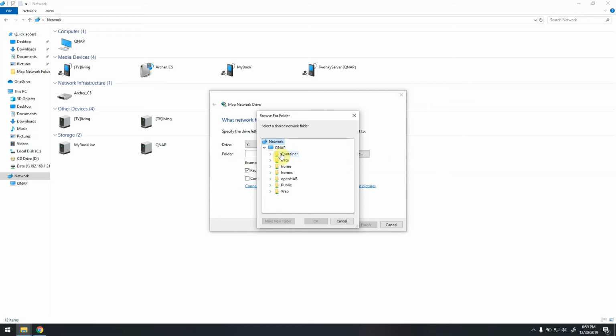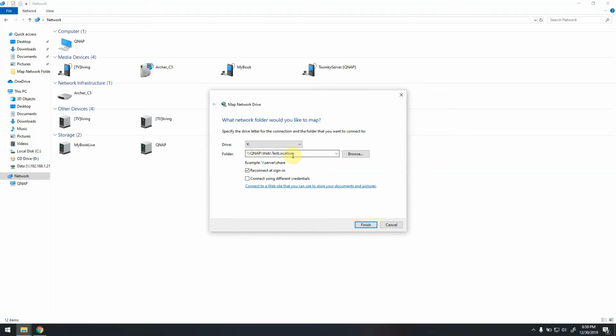So let's say you can find it here, then you just need to select a folder. I created a test location here for this purpose. So yeah, just click on it, then say OK. It automatically fills it in here.